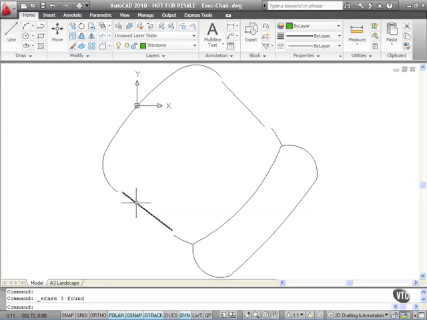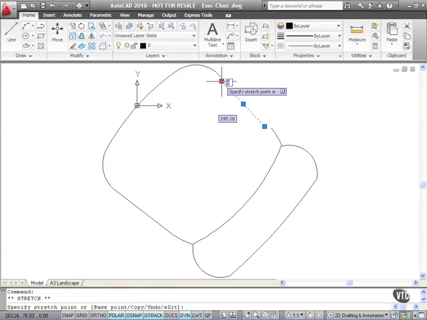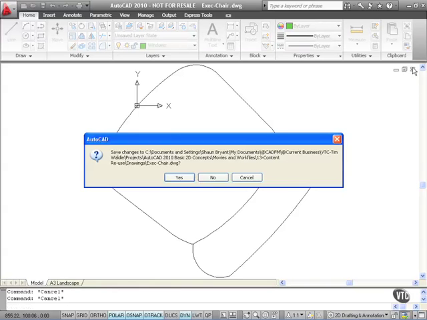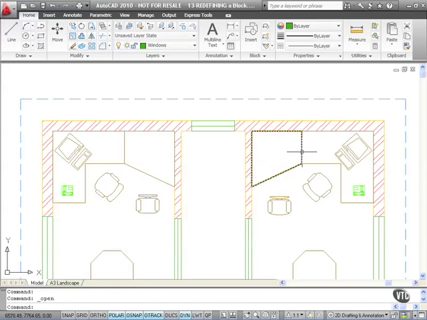What I'm also going to do is take this line here, take the end grips and just drop them on there like that. I'm going to do the same on the other side. So click on the line, end grip, end point, end grip, end point, and hit Escape. So there's my executive chair now, but it's been changed. So I now click here and close that. Save changes, yes please.